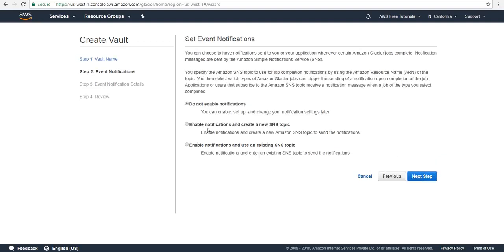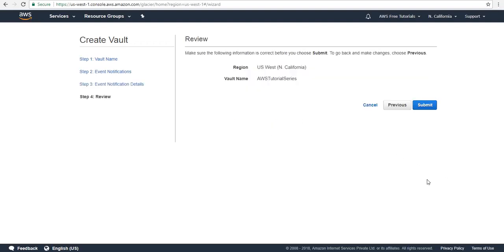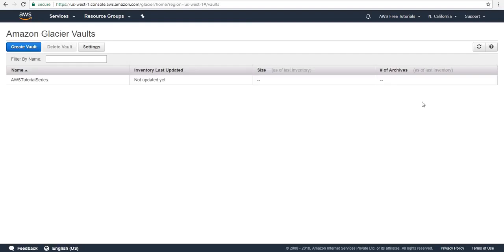So over here, if you want to send notifications, you can enable those notifications. I don't need it as of now, so I'm just going to choose to not enable notifications. Then click on next step. As you can see, it's hosted in the US West region and the vault name is AWS tutorial series, and click on submit. That's it.